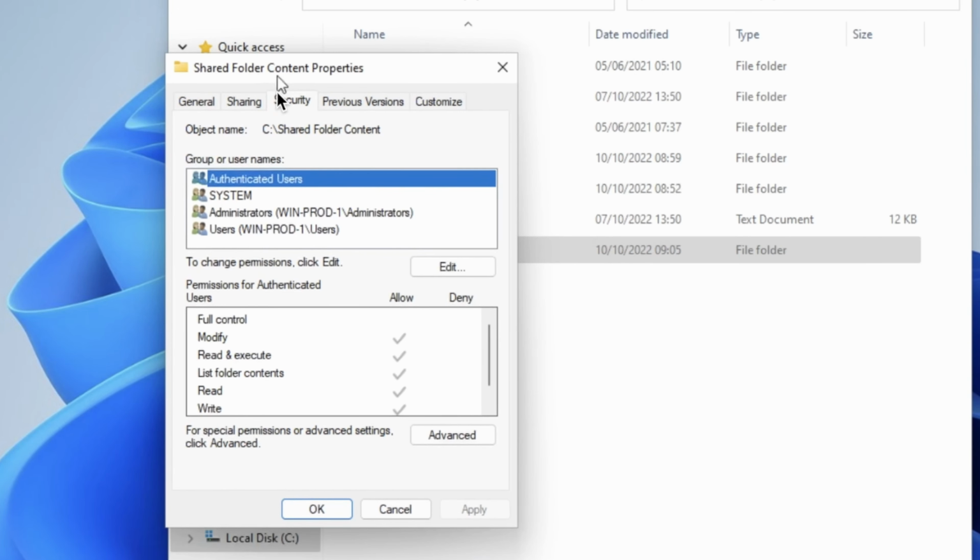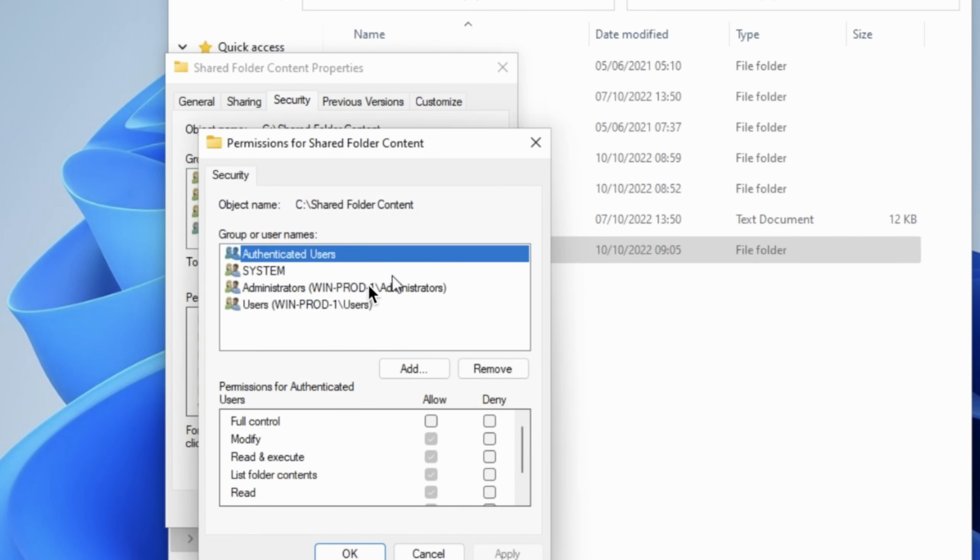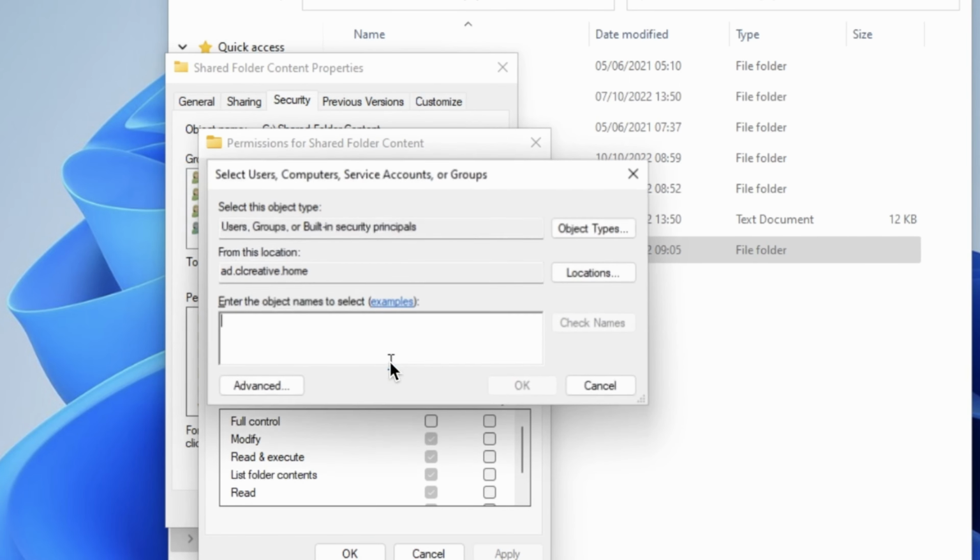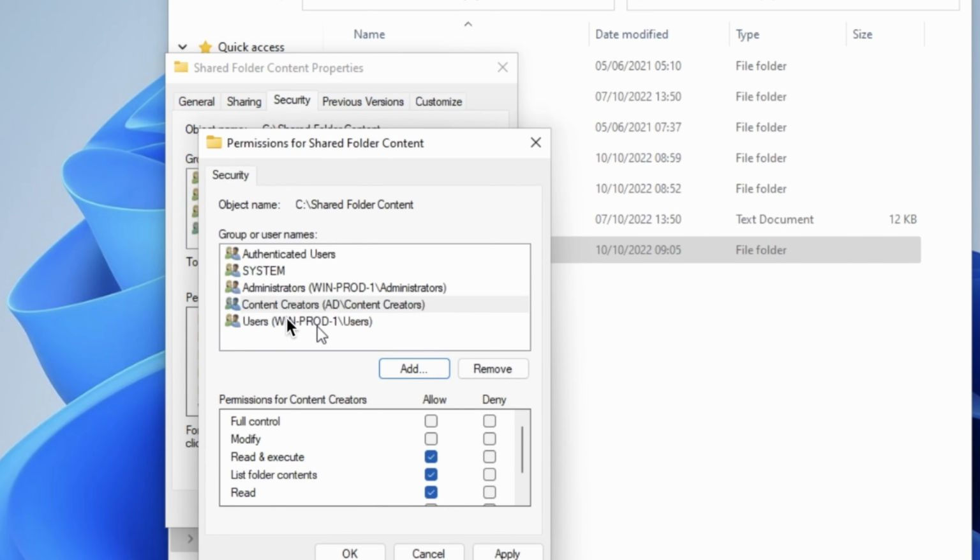And as you can see, by default, there are 4 groups that currently have access to this folder: the authenticated users, the systems group, the administrators group, and the users group. And I want to add our content creators group in here first, so that we've just created. And let's give this group full access to this directory, which means all privileges below: read, write, execute, everything.